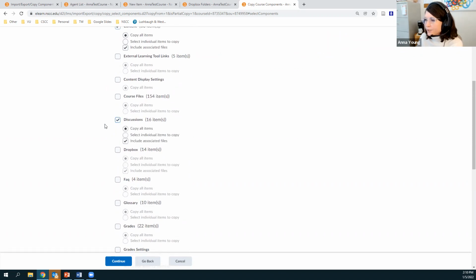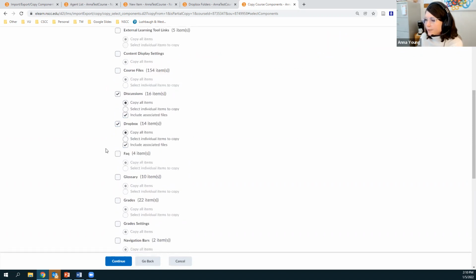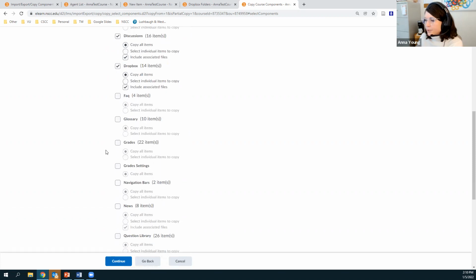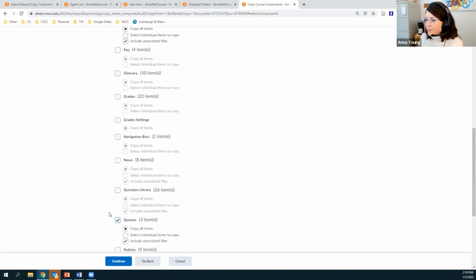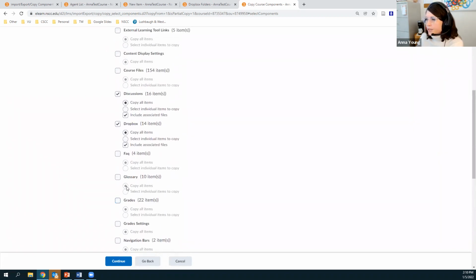So let's say I want the content, I want the discussions, I want the drop boxes, and I don't know, I want the quizzes. So you would just click on those. If there are select items in that category that you want, you would choose this option, select individual items to copy. And then when you hit continue on the next page, it'll give you the option to again pick and choose items from that category that you want. So you don't have to copy everything.